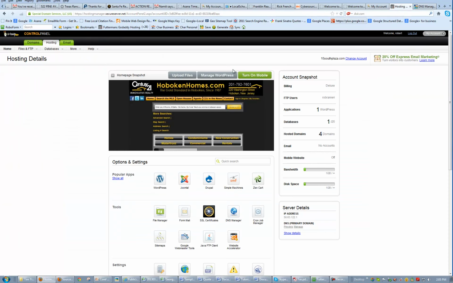And you may notice sometimes when you go into hosting, you're going to have server details for the DNS.